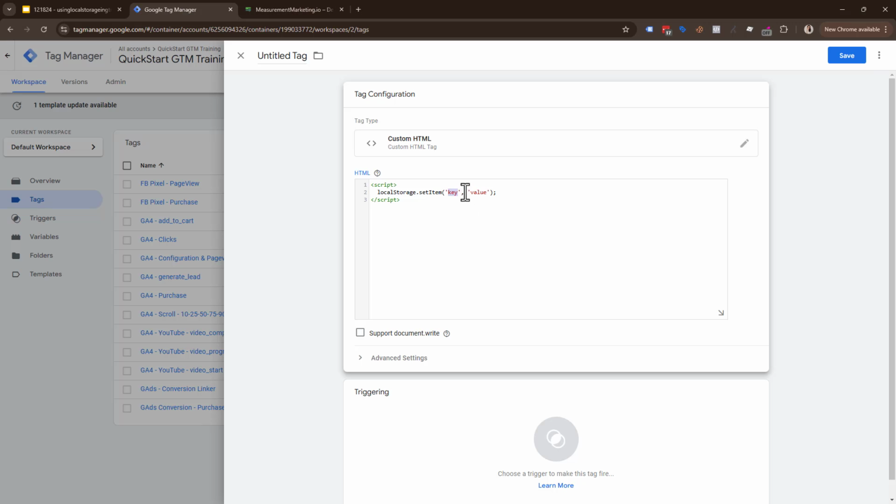I'm actually going to say traffic type. And I'm not going to muck around with variables or anything like that right now. I'm actually just going to put the word internal in here. Now, you could use variables in here. You could level this up any way you want. We're just going to go good enough to get going, to kind of show you how local storage works.